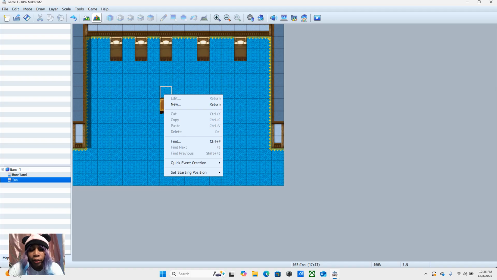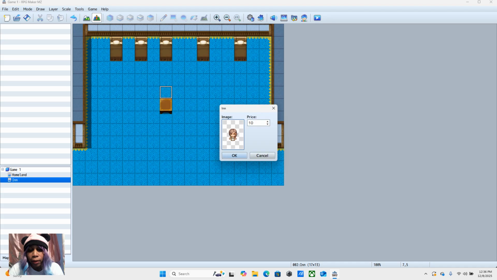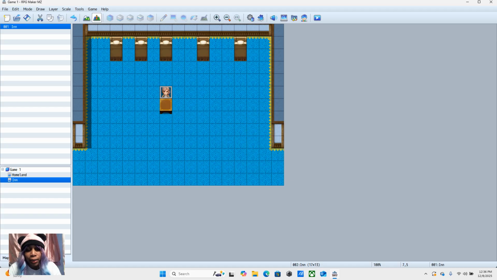So you're going to go to quick creation event. And then what you can do is you can go to inn. And let's see. We'll make the price for staying a night here 100 coins a night. That's kind of a lot, but it's okay.